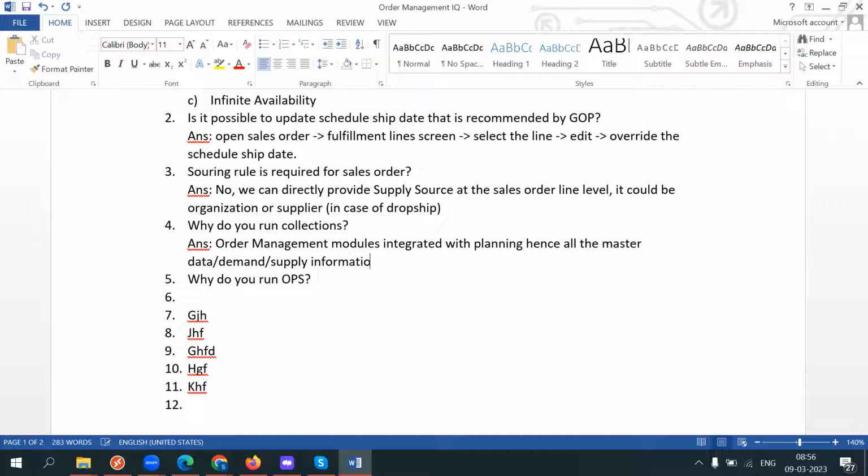information. Can you please, if I make any spelling mistake because I'm skipping any words, please let me know, team. Okay. Or is it module integrated with planning? Hence, all the master data, demand and supply information, right? We are collecting all this information to the planning module.